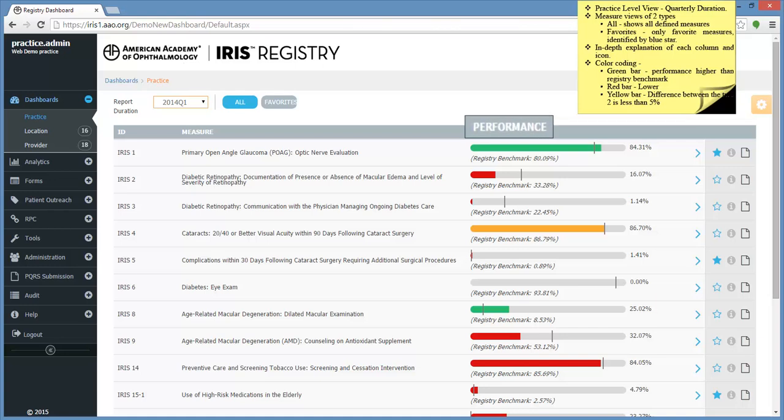In this case, the practice is performing at 84.31%. Below it, the registry benchmark is displayed. It helps us to compare our practice performance against the registry benchmark or the national average. In this case it is 80.09%. The vertical line on the bar represents the registry benchmark.